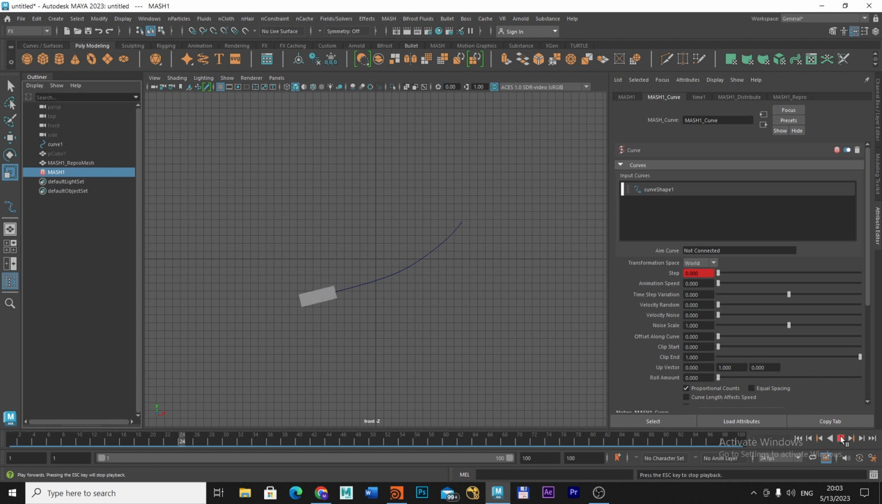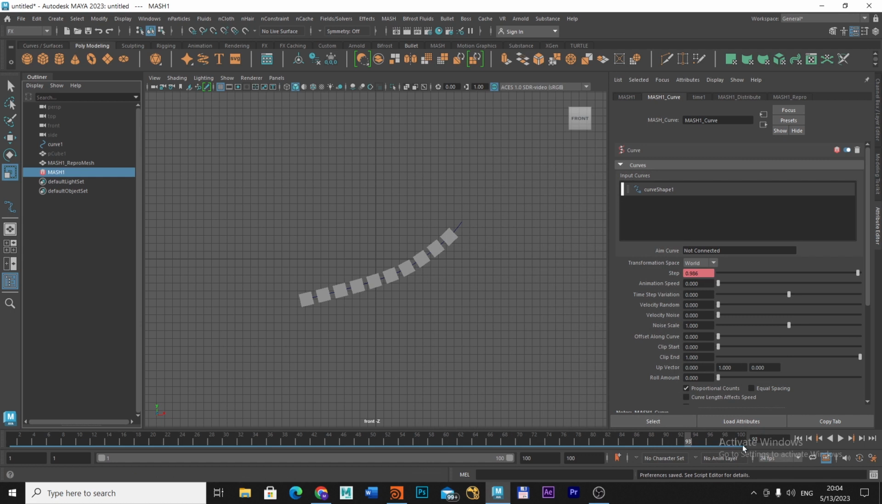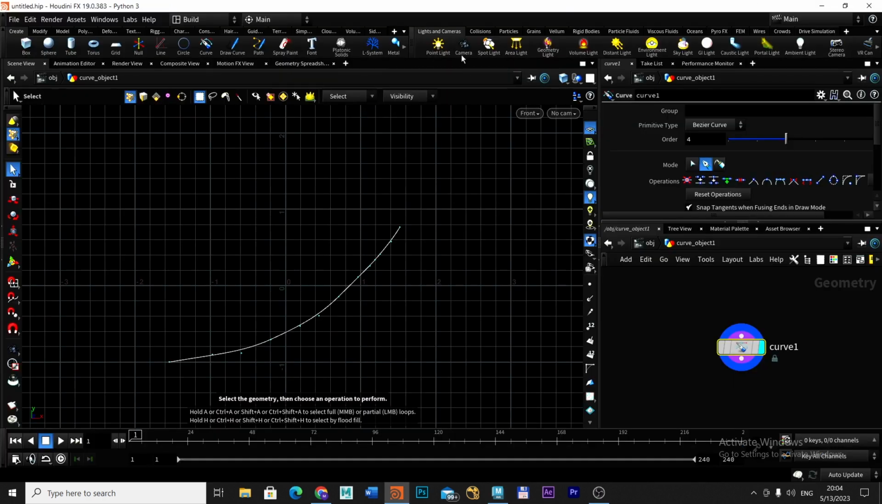So now we have the stretching of objects in the animation. Let's change to the play every frame, the playback speed. So now we have a simple stretch animation of objects along the curve. So let's go to Houdini. So we'll use another approach.